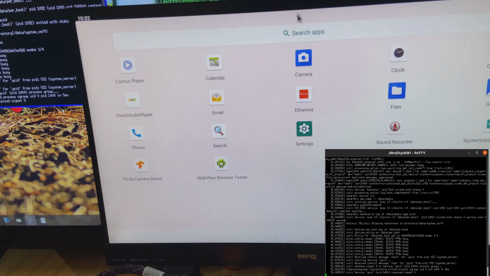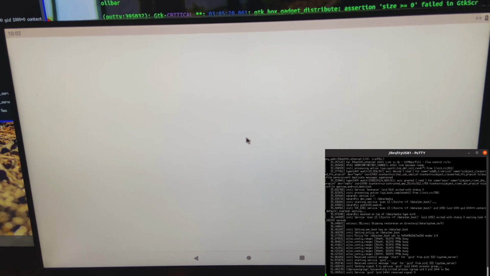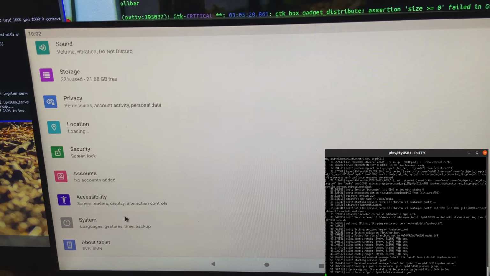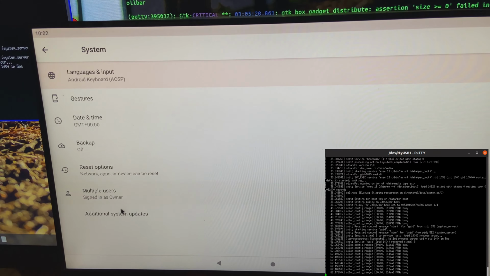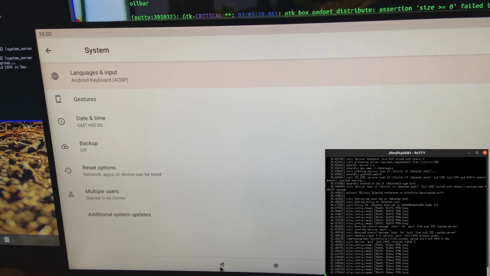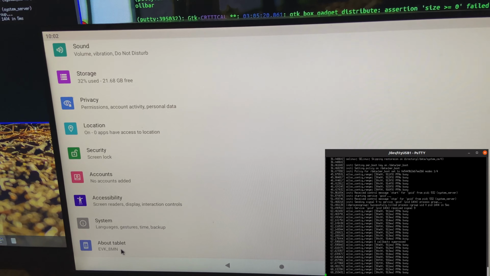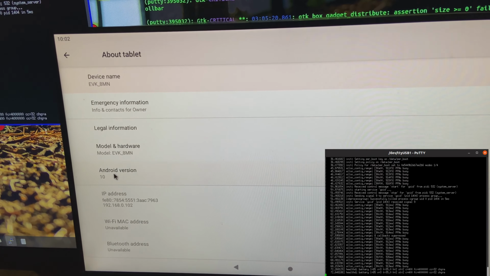Let me go to the settings. System. So basically this is right now not in developer mode. And finally, under About tablet, it shows EVK8MN with Android 10.